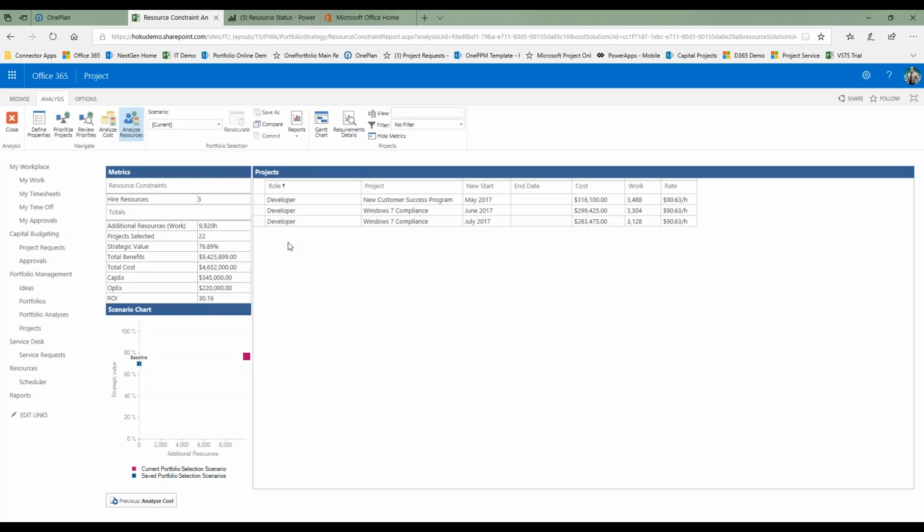And in this case, it's all developers. It says I need an additional developer on the new customer success program, and I also need 2 developers on the Windows 7 compliance program. So the idea is I can use this from a hypothetical perspective, do as many different scenario iterations as I want, and then compare and see which is the best approach for me to take as I want to commit this to an overall portfolio.